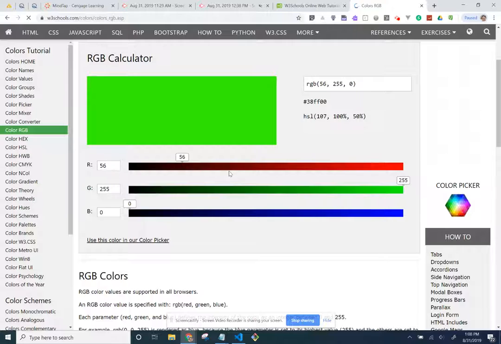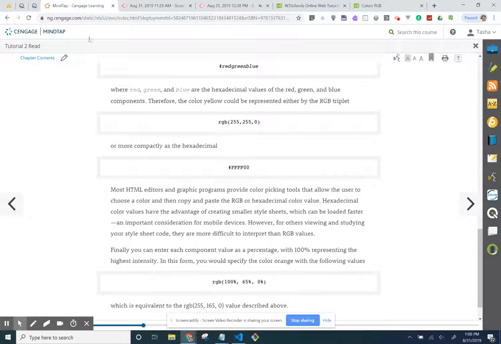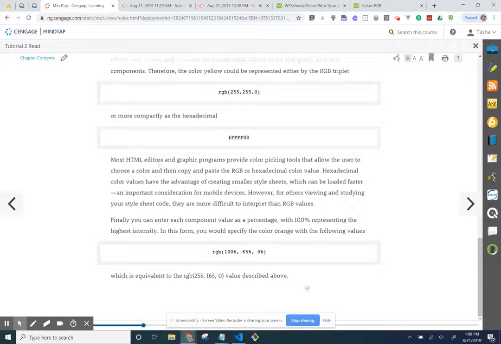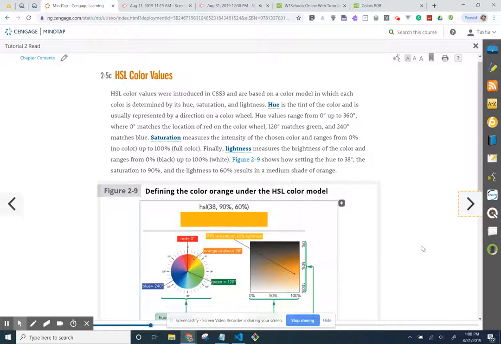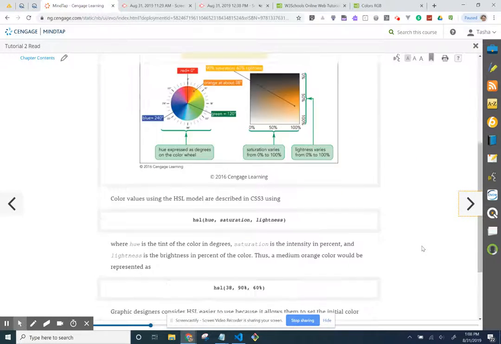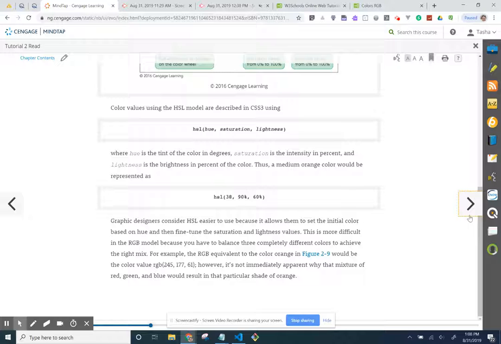And if you're working with an organization or creating a style guide for an organization or for yourself, just make sure to note down the hex code or the RGB value or the HSL so you can use it easily in the future. Okay. So I'm not going to go into the details of HSL.